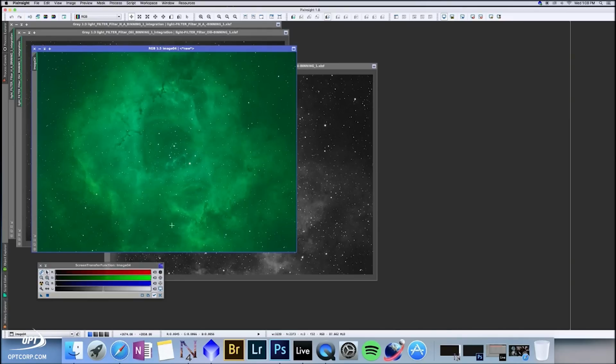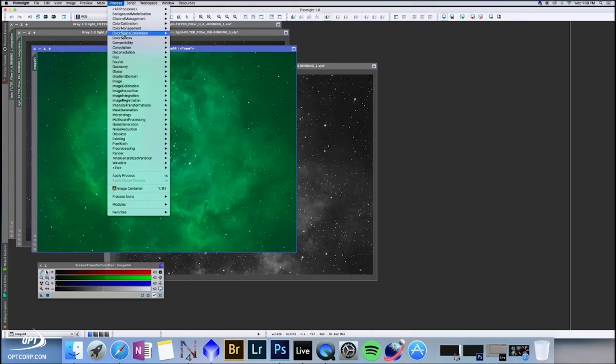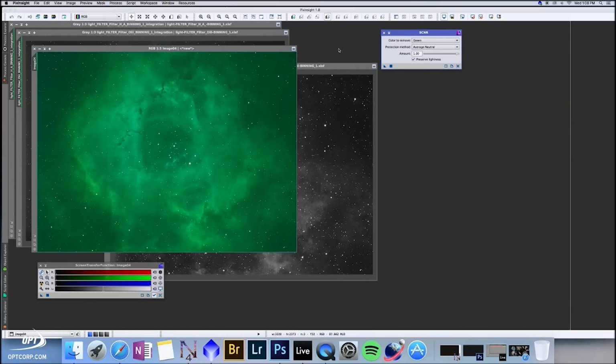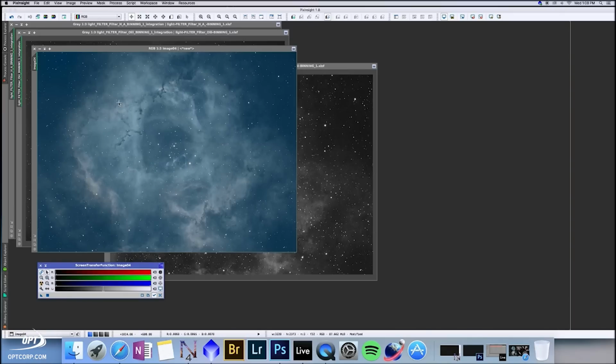So there's a tool here in PixInsight which makes it very, very easy to get rid of. Just come to Process, Noise Reduction, and SCNR. And we don't have to change any of the default settings at all. Just grab the apply, drag it over, and the green is gone. Very, very easy.